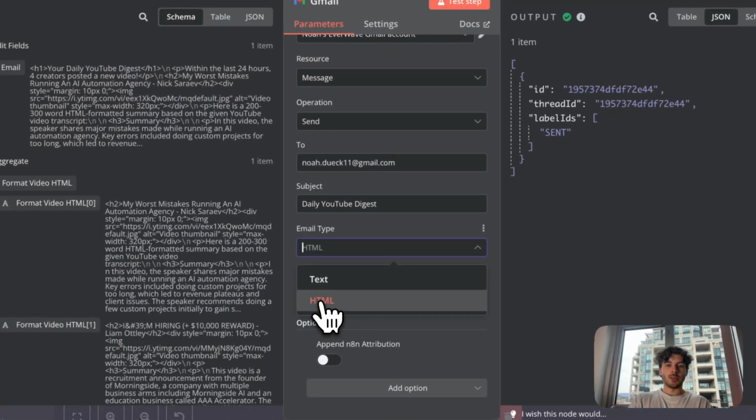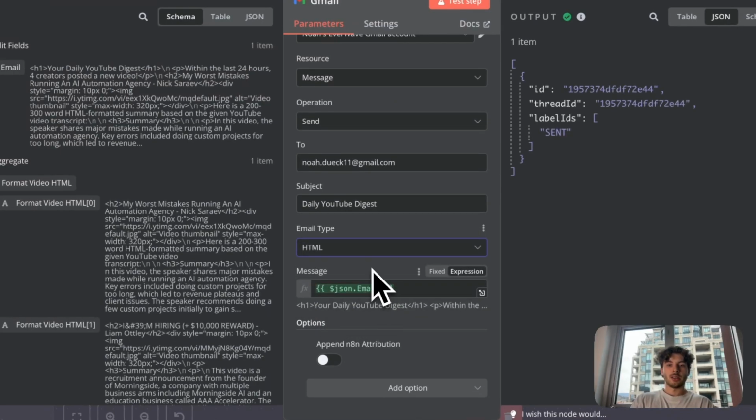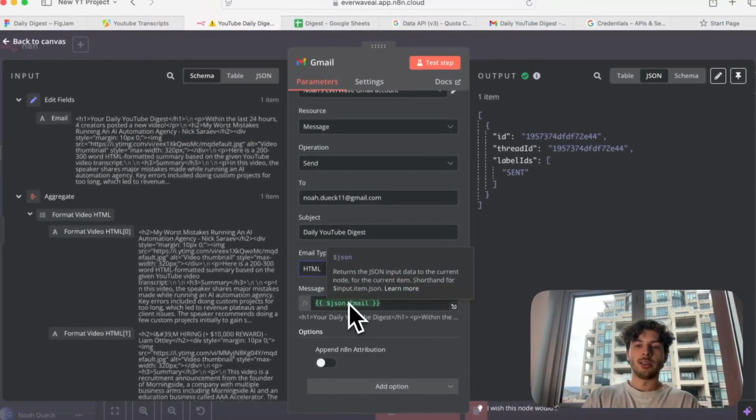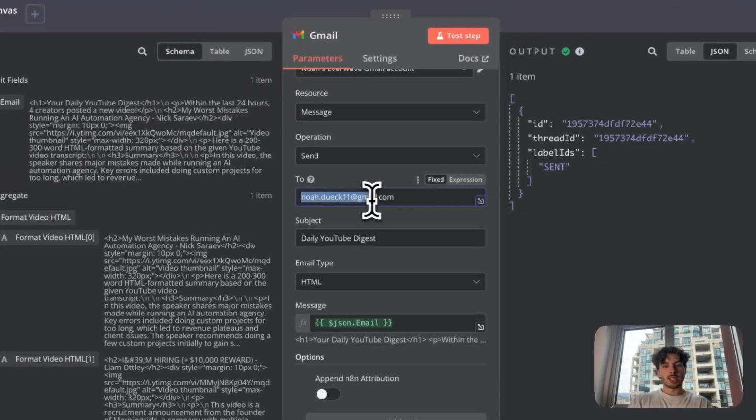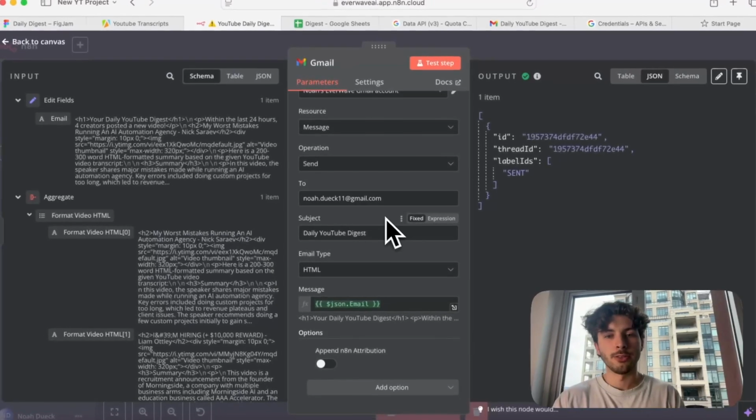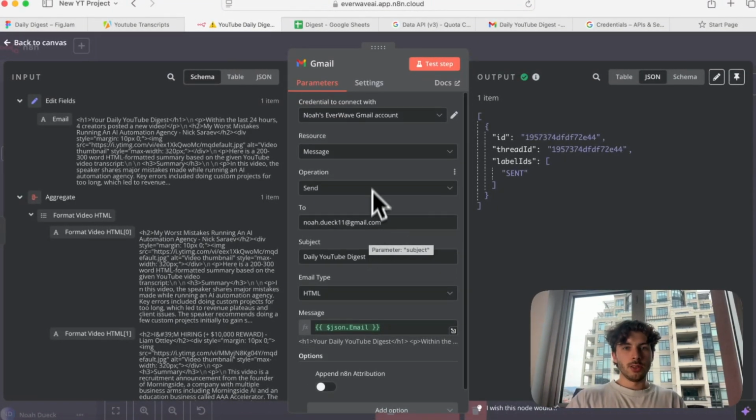Make sure that your email type is HTML in text so it can read this, because this coming in is HTML, because we specify from Claude HTML. We specified in our formatting HTML. And then send it to whoever you like. This can be an expression too, depending on who filled out a form or whatever. For me, I just sent it to myself. Subject, and you know the deal.